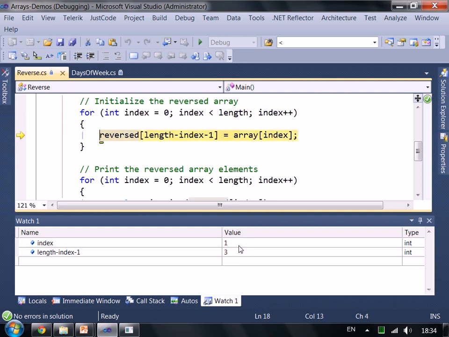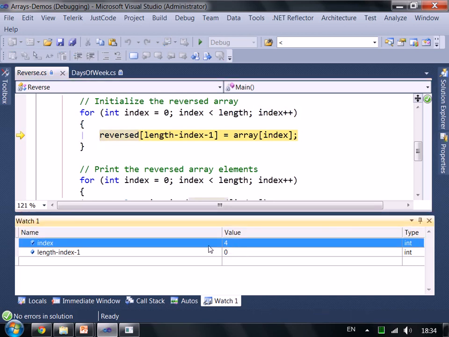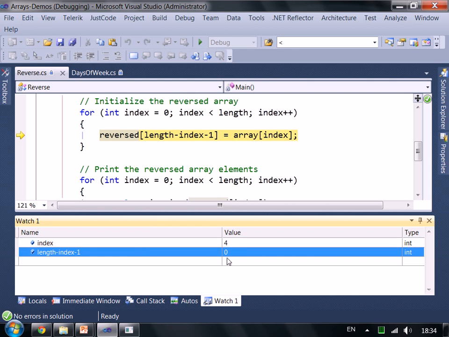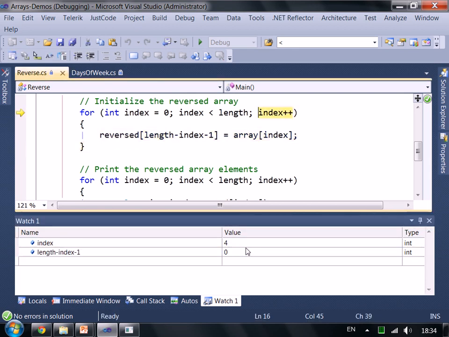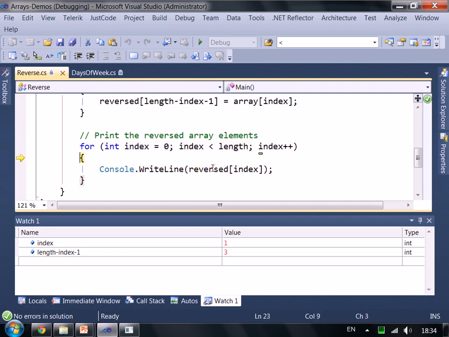Now we have 1 and 3. We have 2 and 2. We have 3 and 1. And finally we have at the last position of the destination array, the last element of the source array will be put in the first element of the destination array. And finally we have completed this operation and we just print the array.